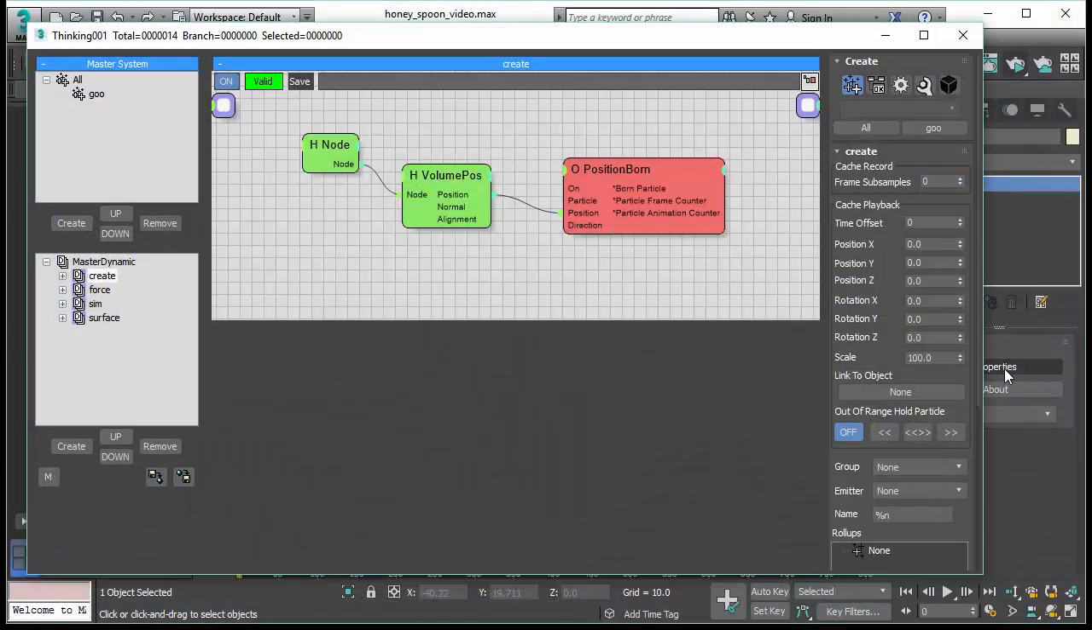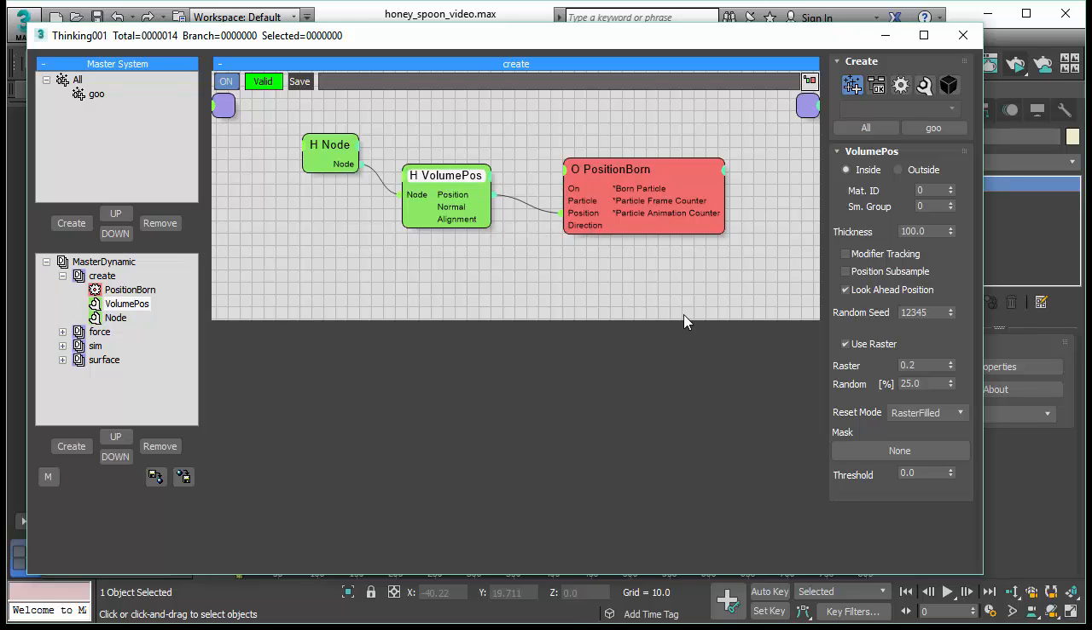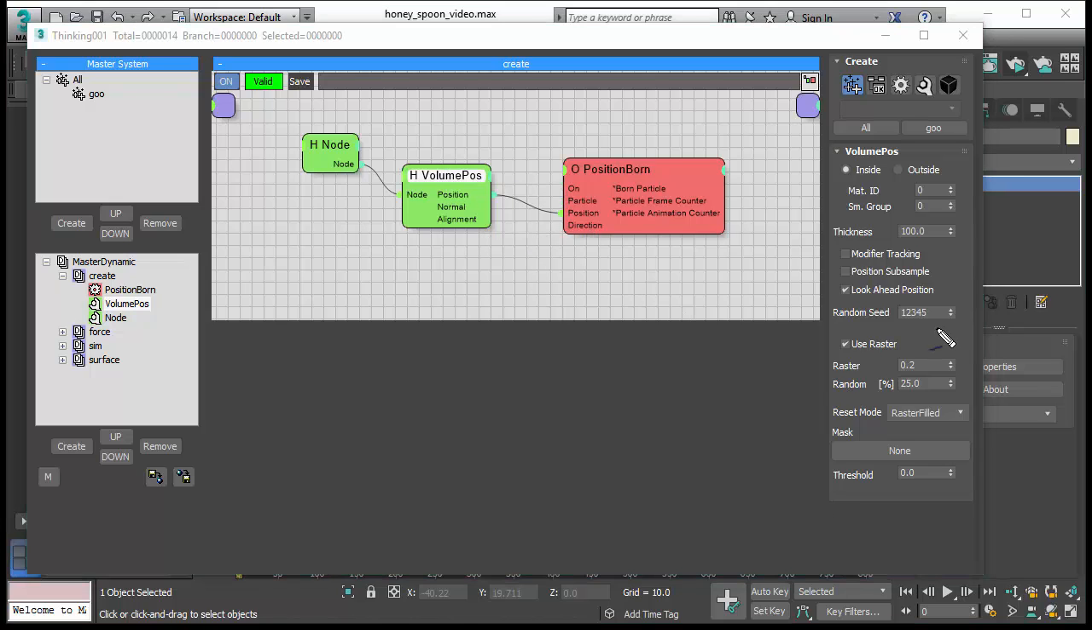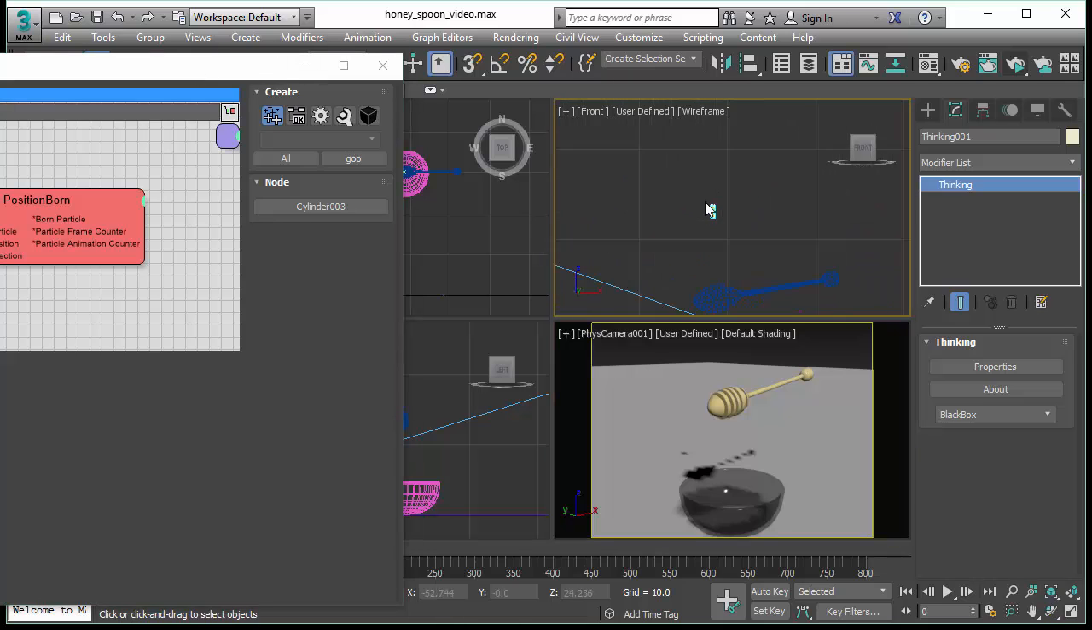Let's have a look how we set up the honey scene here. What we have here is a simple setup we use in Thinking Particles. We have a particle generator, we use a positionBorn, we use a volumePosition, and in this volumePosition you can see we already use a subscription drop 4 feature called the reset type, and that allows us to create new particles on a certain event. We use a cylinder to emit the particles to get our volume, our stream of honey. And this cylinder is used as our emitter. We use a rasterized system so that we can make sure that our honey is created in an orderly manner.